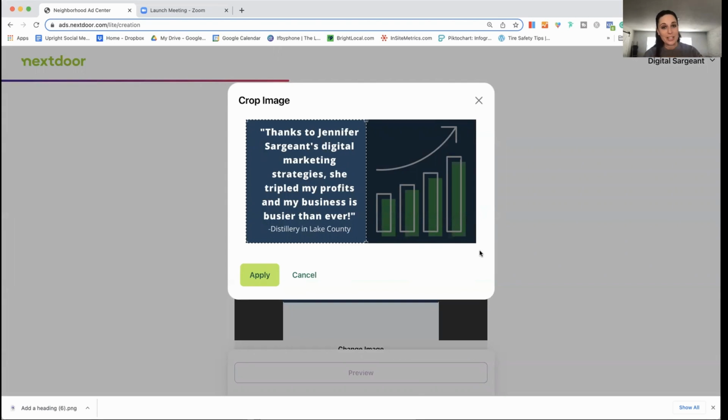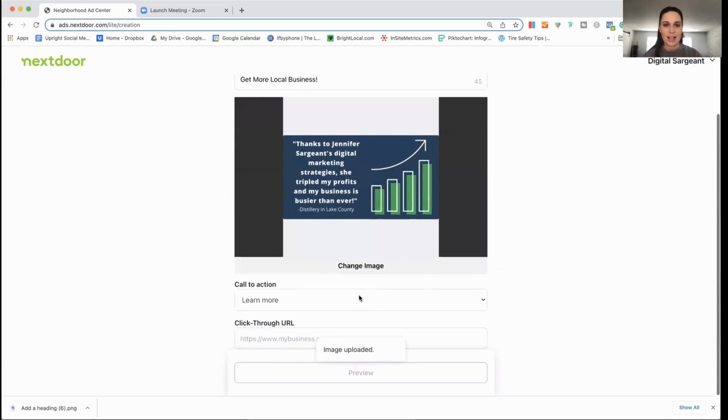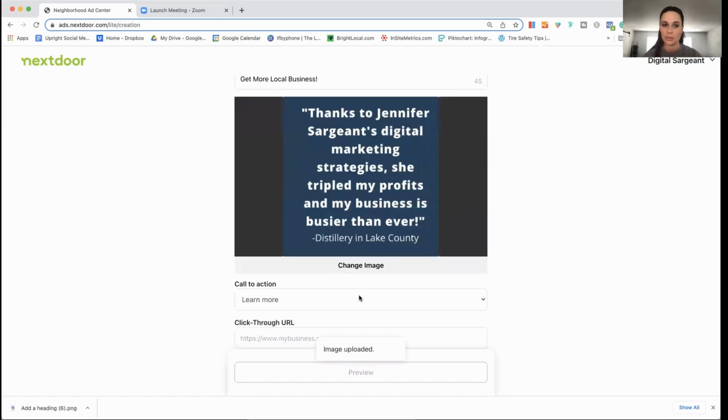Okay, so here's what's really interesting, and that is on the NextDoor advertising dashboard, the agency version, the big NAC, if you will, the dimensions are 1200 by like 620, I think. But for here, they are a little bit smaller. So I'm just going to crop this image as so and leave that right here. And that's what we're looking at right here.